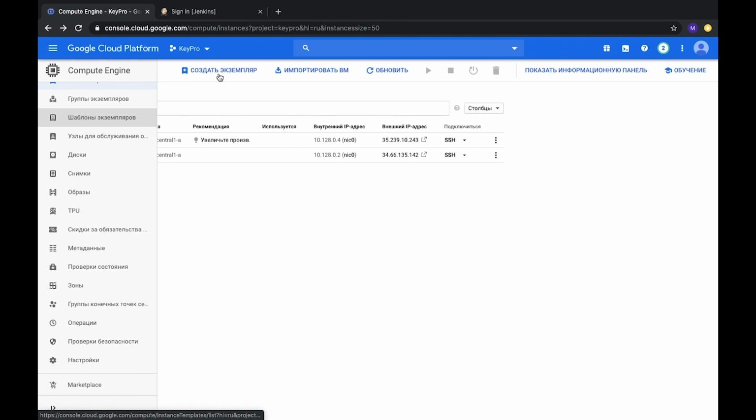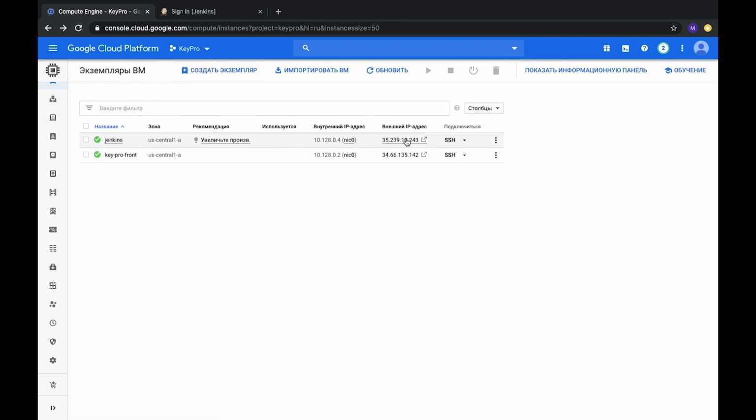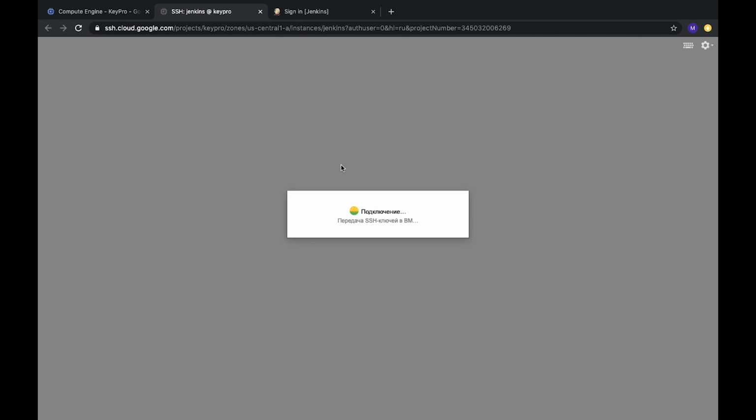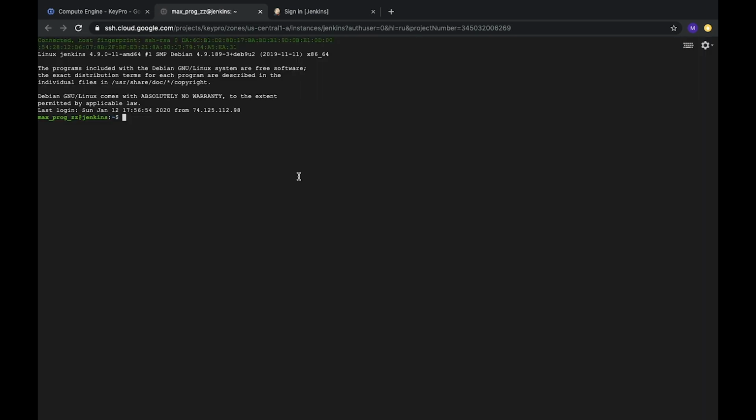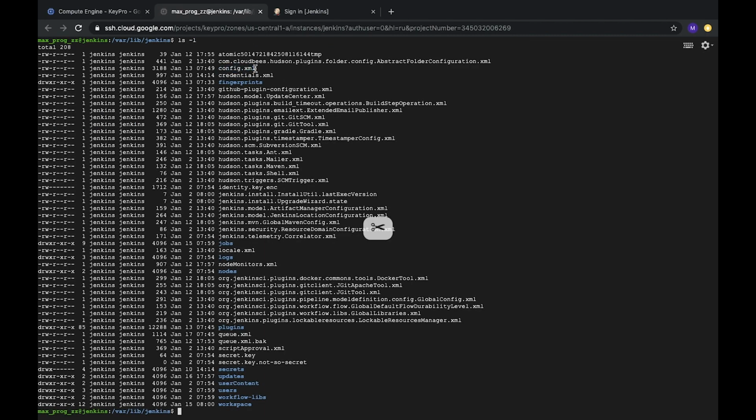So let's do it. We have our Google Cloud Platform and our Jenkins. Let's connect via SSH and edit this config file. Okay, we are on the server. Let's go to our Jenkins home folder. This path you can find in the video about installing Jenkins. Let's go there, and here we have a config.xml file.